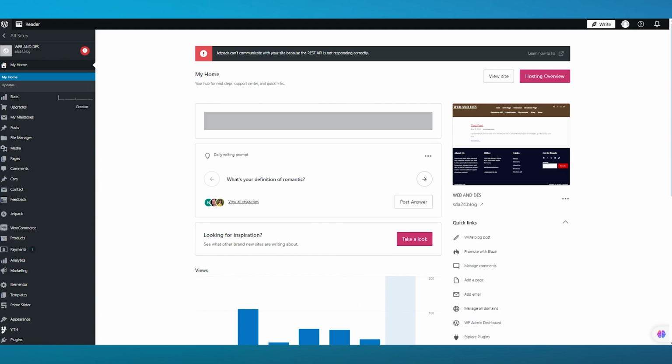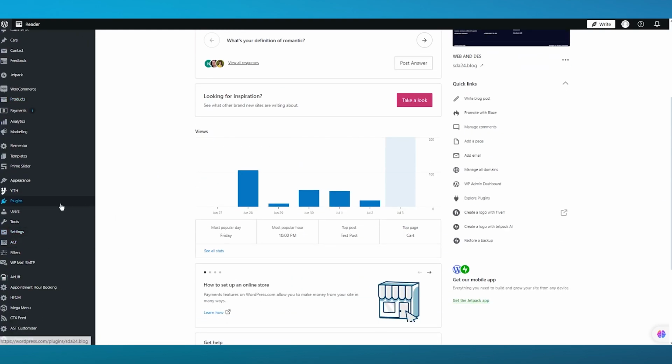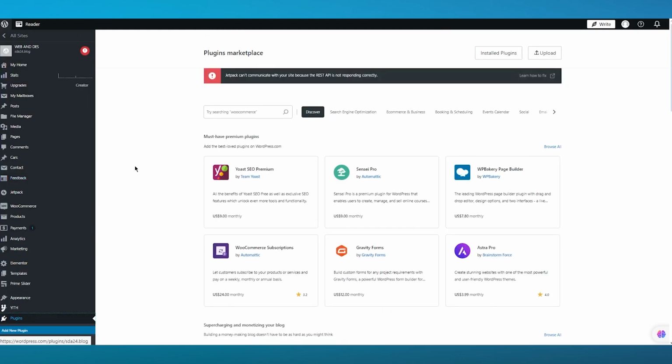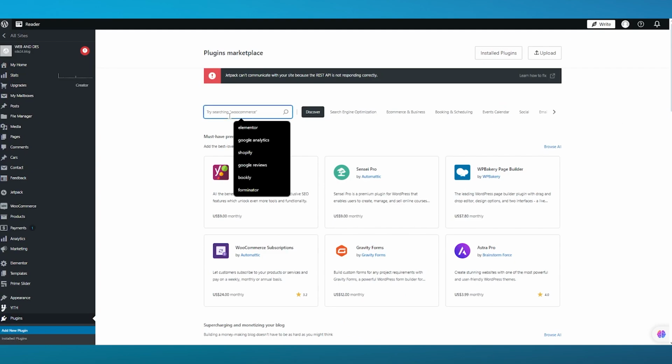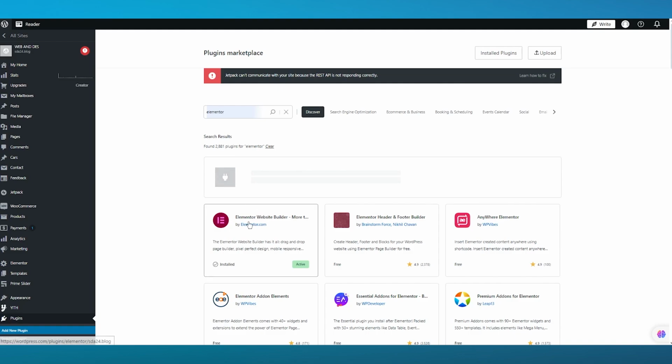So to start off with this, first of all, you're going to need a few things for yourself. Obviously, we're going to need Elementor. And for that, we're going to come over to the plugins section. In the plugin section, you're going to search up Elementor. Once you search it up here, you have Elementor website editor. You're going to go ahead and install this for yourself. It's totally free, and it's really amazing.